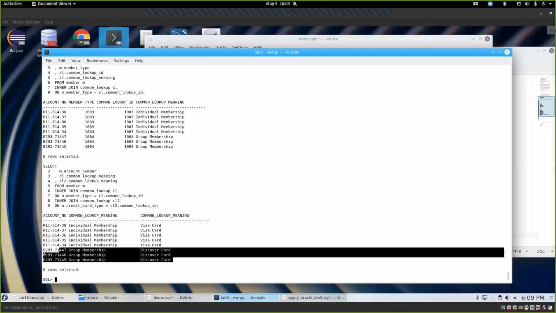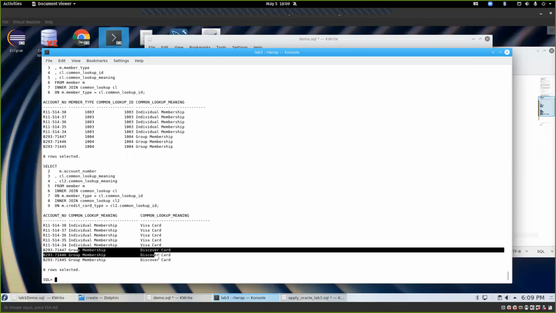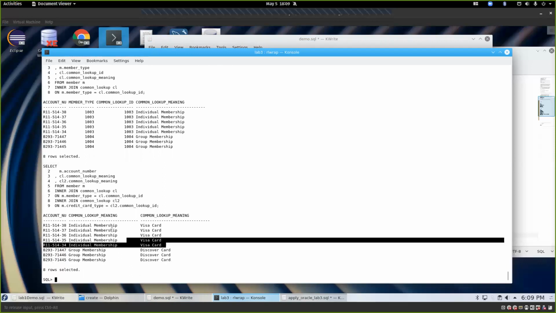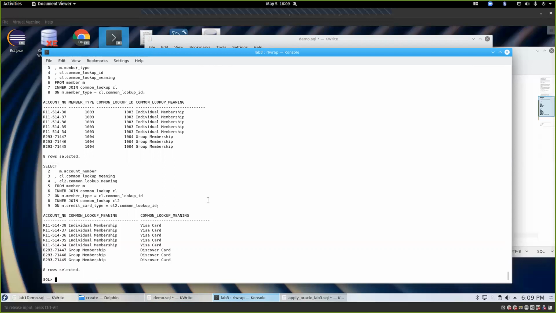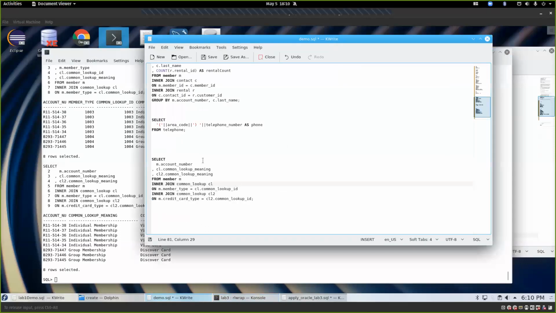Based on this, our sample size isn't large enough, but it would be safe to say that, according to our data, groups use Discover Card and individuals use Visa. This obviously wouldn't work very well because we only got 8 rows, but if you're Netflix, the data would be pretty interesting to see, what kind of credit cards different people use.